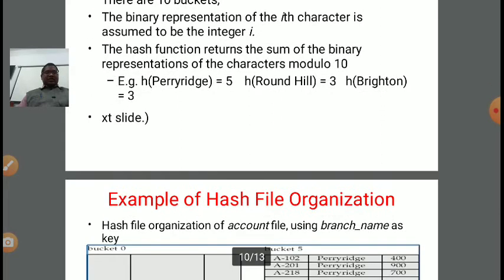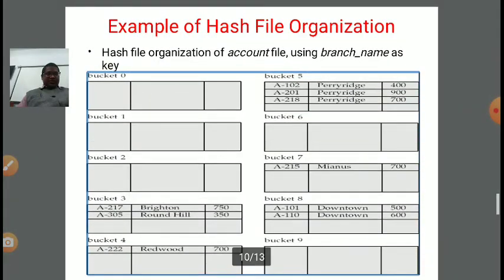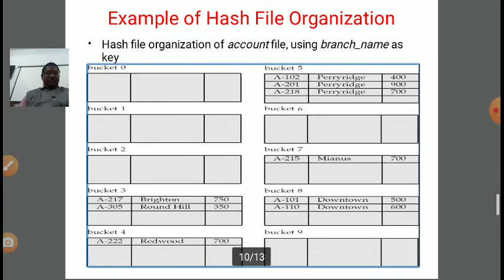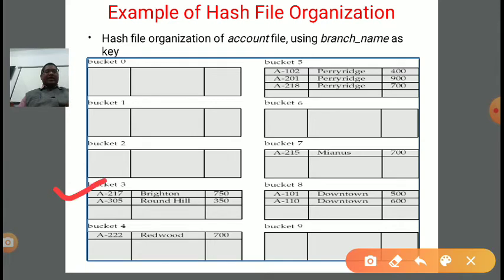Now the next slide is given here. In this example of file organization, you will see the account file using the branch name. With the help of the branch name we are arranging the records. Brighton and Round Hill, when we sum all the binary values corresponding to the characters and mod by 10, give the result 3. That's why Brighton and Round Hill are put under bucket 3.